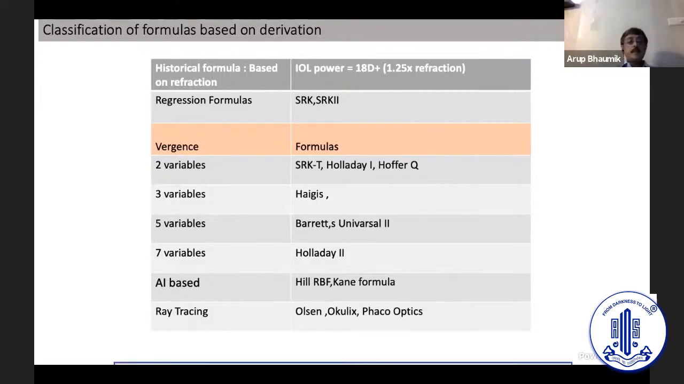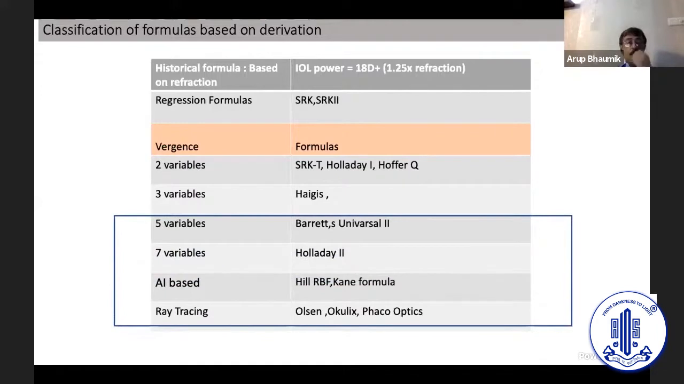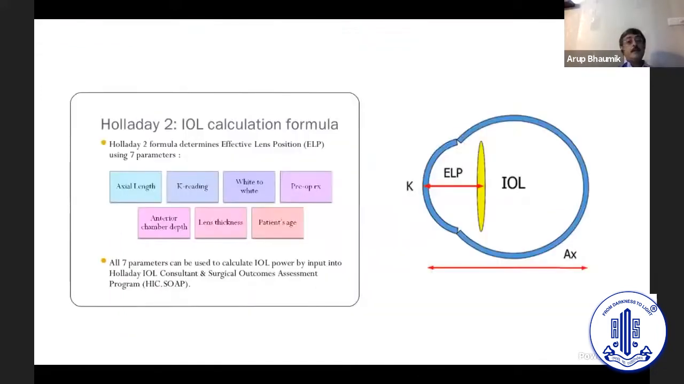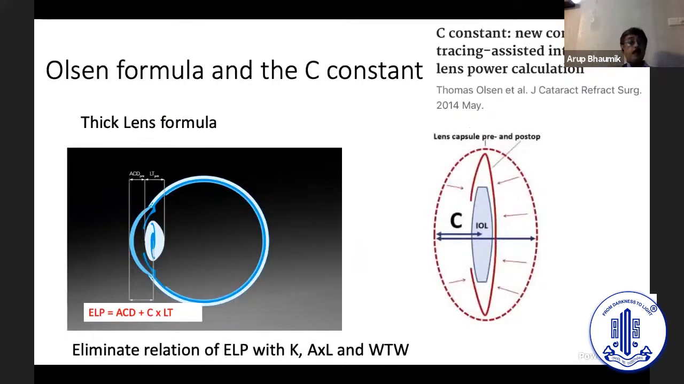So I will just discuss these new formulas a little bit. Holladay 2 uses 7 variables: axial length, K reading, white to white, refraction, patient age, lens thickness, and anterior chamber depth. These 7 parameters are used to determine the ELP position of the IOL. It was the most popular formula before 2010. After that, newer formulas became more popular.